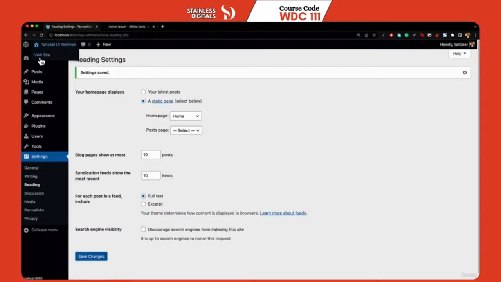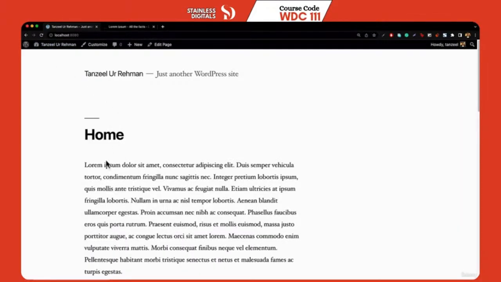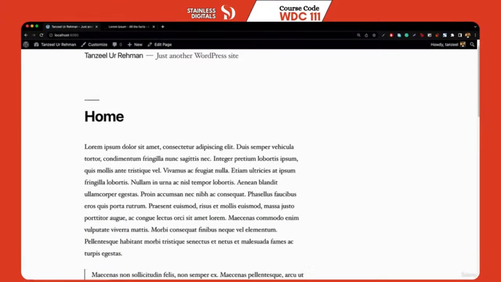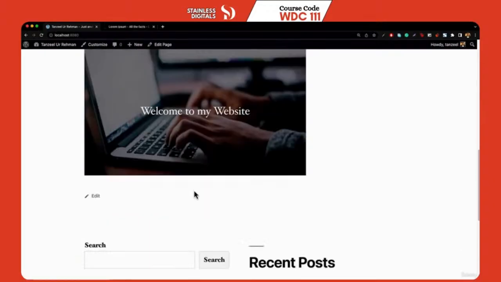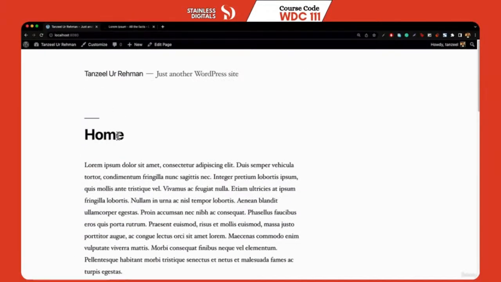Now if we visit the website, you can see that we are getting the home page over here, with a home and about page. Now what we have to do is create a last page that is going to be the contact us page. So we will go into the dashboard.